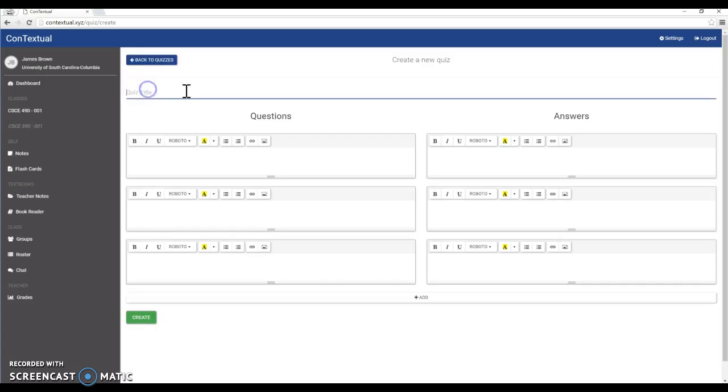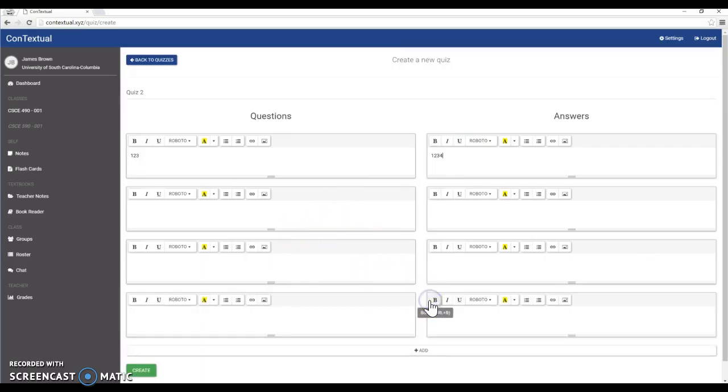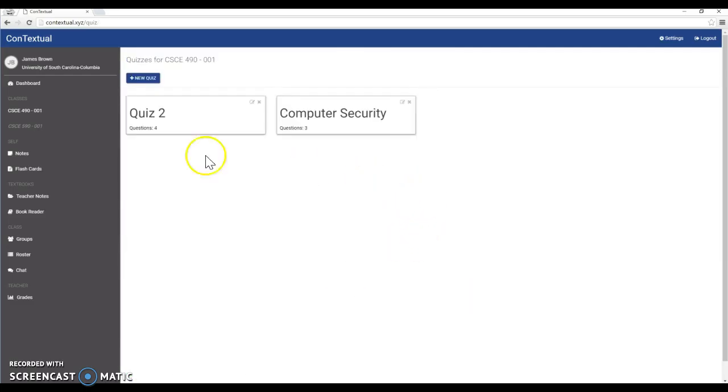You'll be able to create a new quiz by simply typing in the title that you want to name the quiz, and then typing in your questions and answers when you want to. From here, you can add new questions by just clicking the Add button at the bottom of the screen, add content to anything that you want, and then click Create.